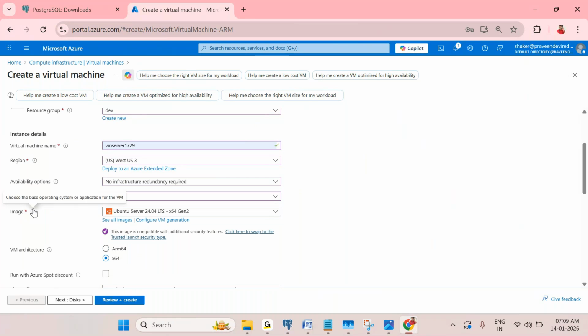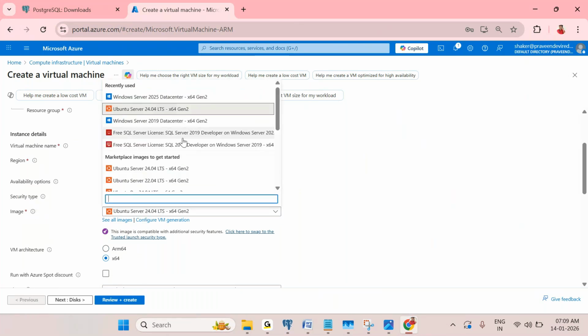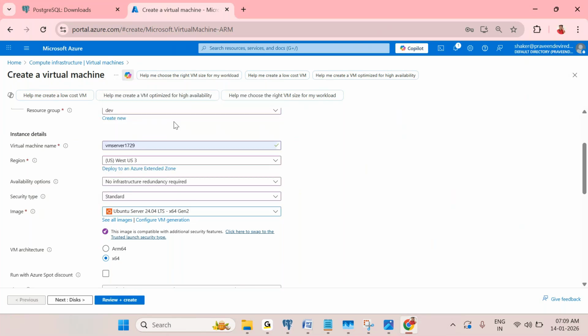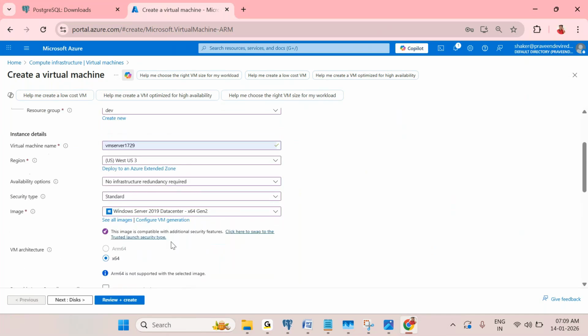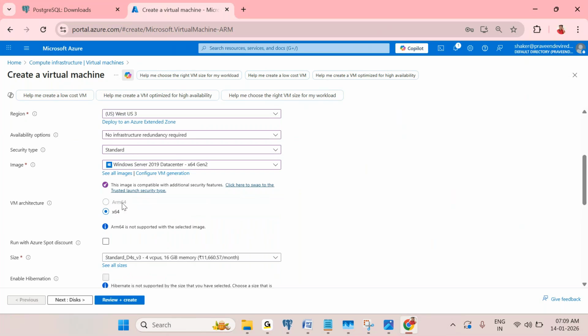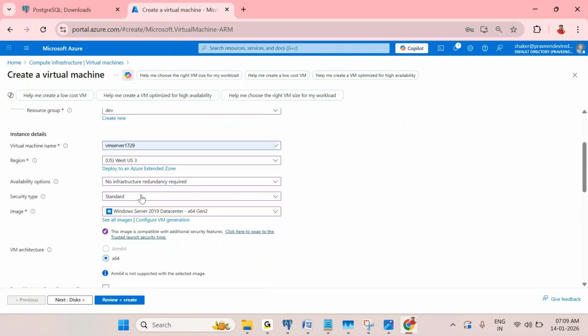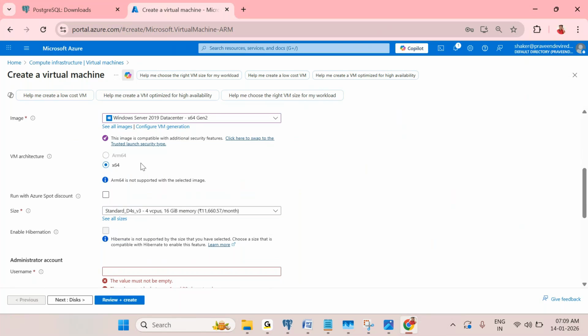And the image also. I'm going to choose Windows. You can install Postgres on Linux flavors also. For now, I'm going with Windows. Next time we will go with the Linux flavor. Let me choose the 2019 Datacenter Windows image. The VM architecture is x64, where Intel hardware will be provided. ARM and all will not be there in this region. Usually we go with x64.